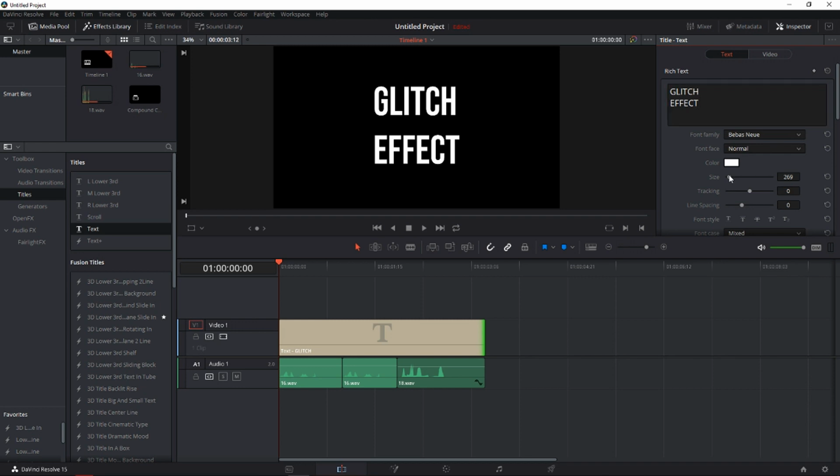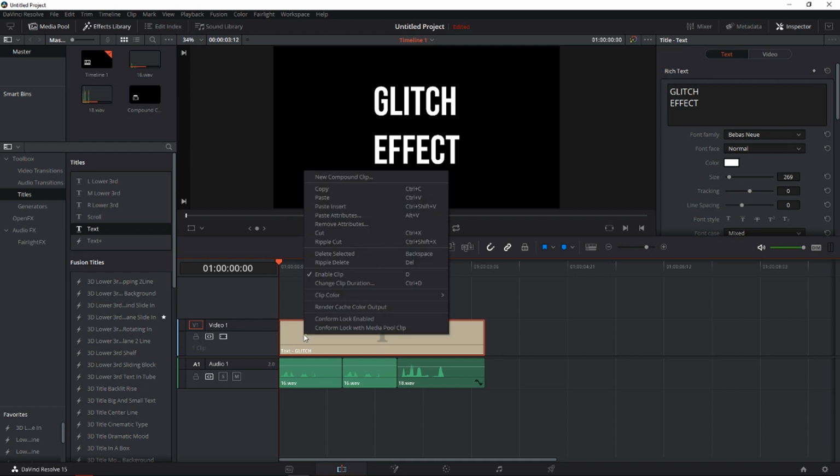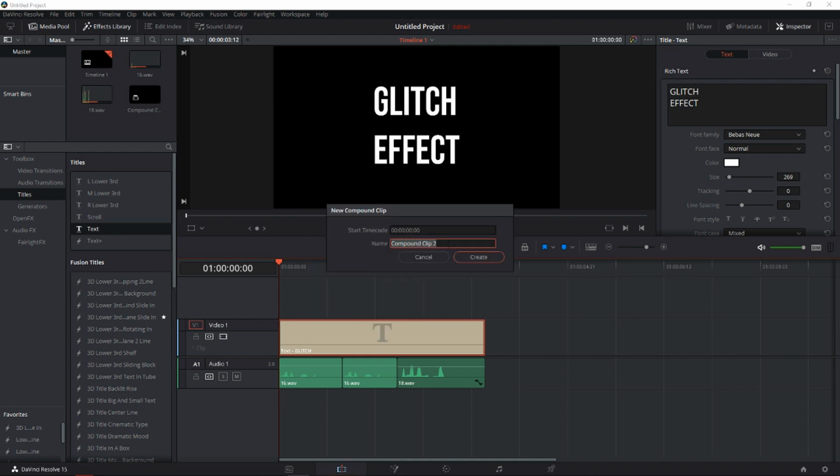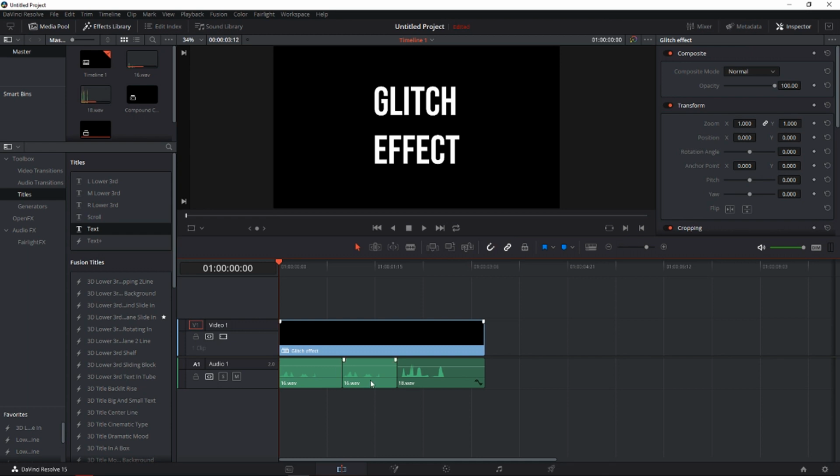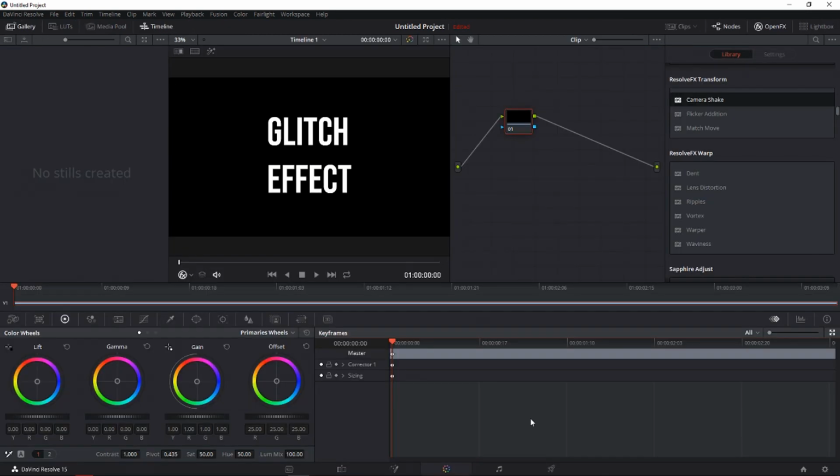Yeah, but let's try this one and we will see how it will work. When we have this, now you need to right click on the text and create a clip. So new compound clip, and let's name it glitch effect. We needed to create a clip because right now we will go to coloring. So let's go to coloring. And now what we have to do is create three copies of this glitch effect.